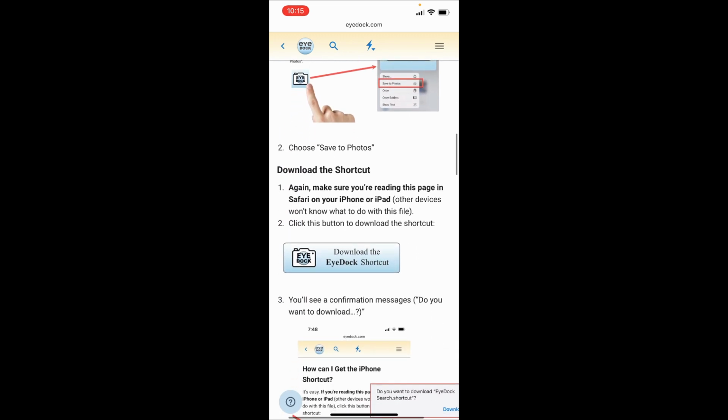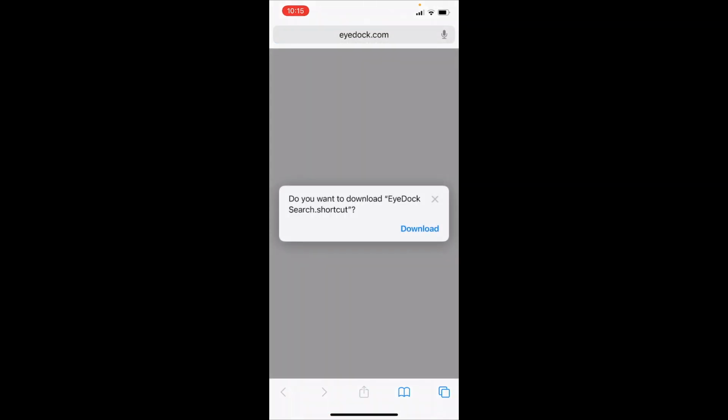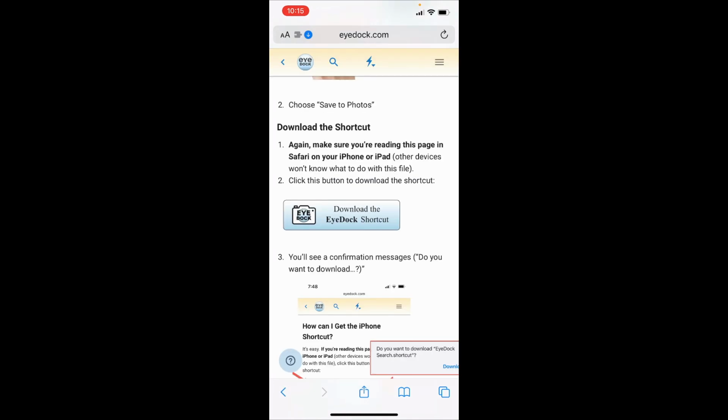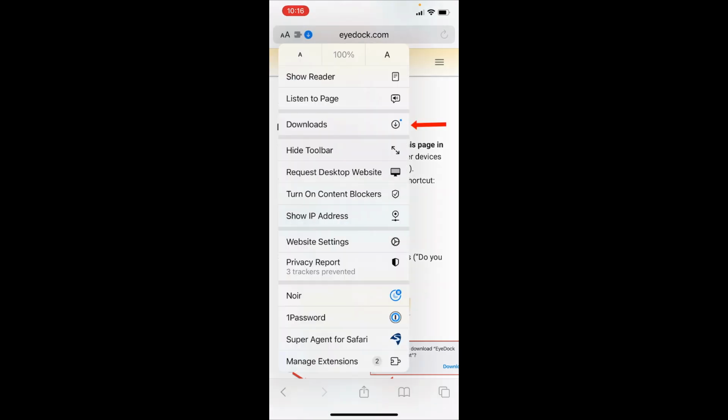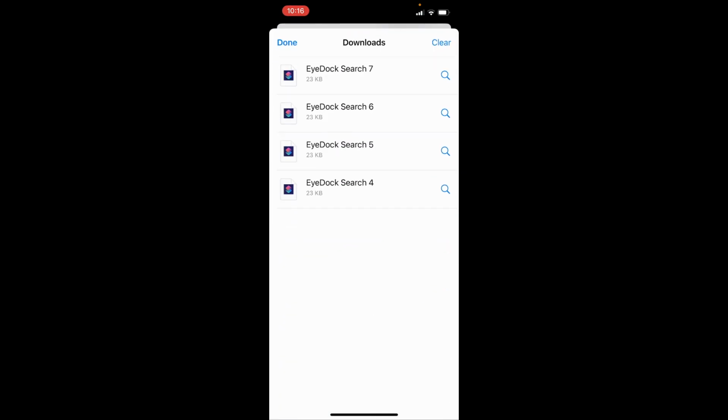And then to download the shortcut, let's just press this button right here, and it will ask you if you want to download it. I'll say download, and at the top of the screen, there is a blue circle with an arrow pointing downward. If we click that, it'll show us our downloads. So the third option there is downloads. I'll click that. And there's 4, 5, 6, 7 versions here.